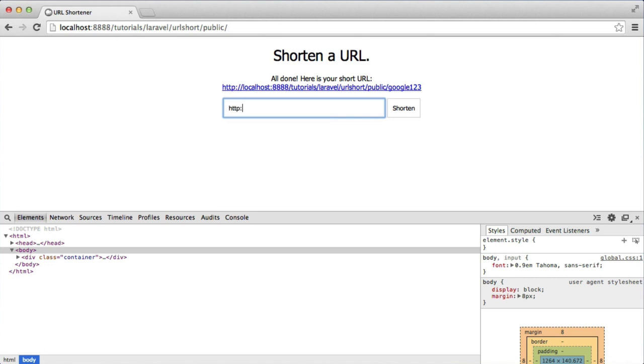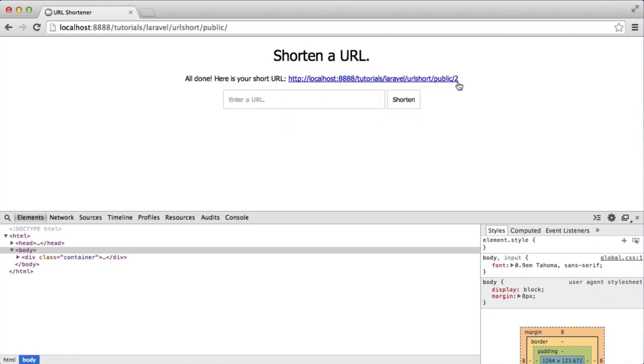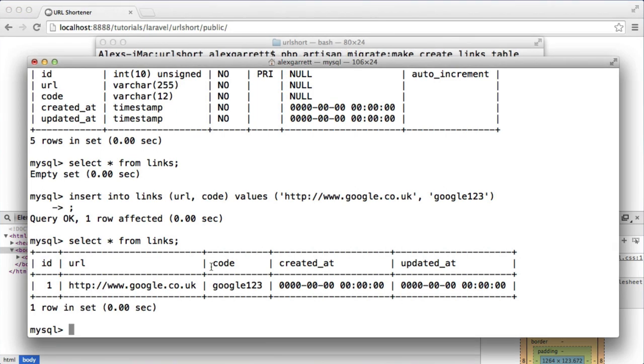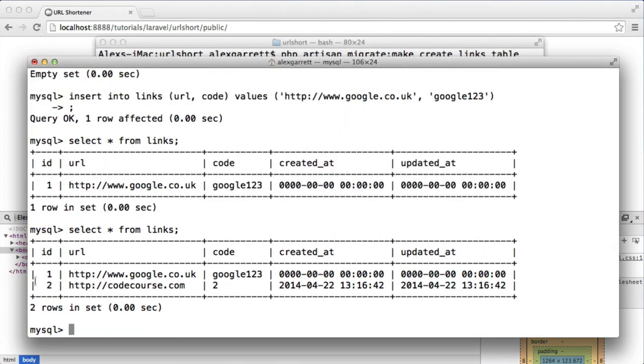Let's enter a URL now that doesn't exist here. So we say codecourse.com and click shorten. There we go. So this is the base convert taking action where you see here we've got 2. If we look in the database, you can see that we've got 2 for the ID. Therefore, base 10 converted to base 36 for 2 is just 2.